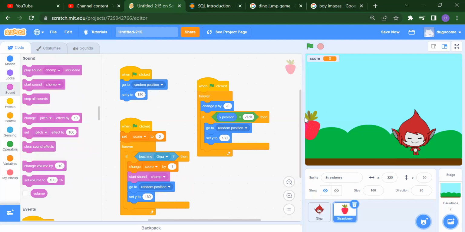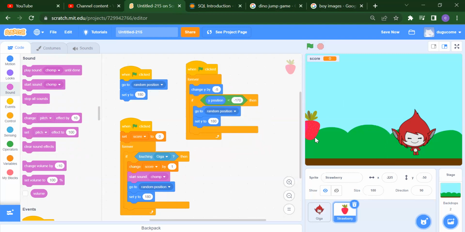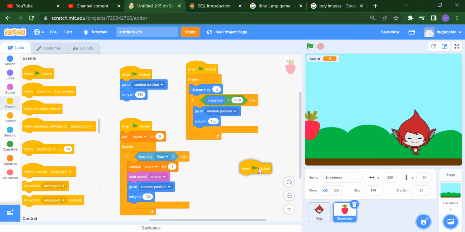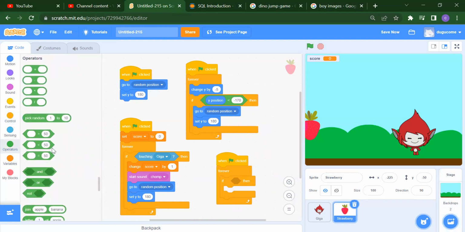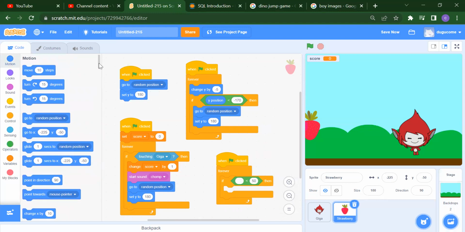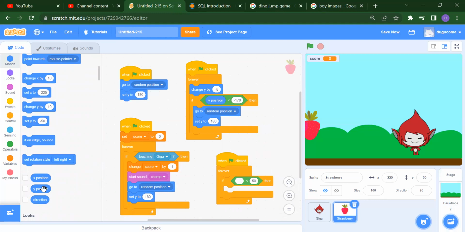But what we want, suppose you want to reduce the points, like if Kika does not touch the strawberry, we have to reduce the point. So for that, what we need to do, we need to just go to the event, like a when flag is clicked. So what condition will we check here? So go to the control, take your forever, because we want that continuously. So forever, if condition, if y position is, so again we have to go to the operators. So here we will again take this one. So here we have to add our y position, means if that is your minus 170, means ground position.